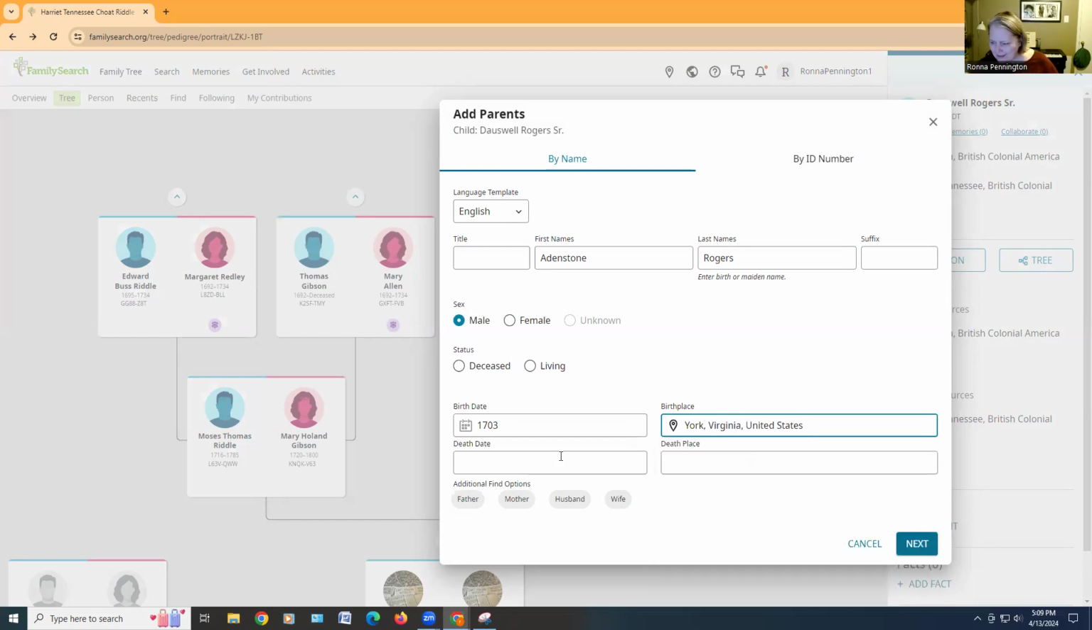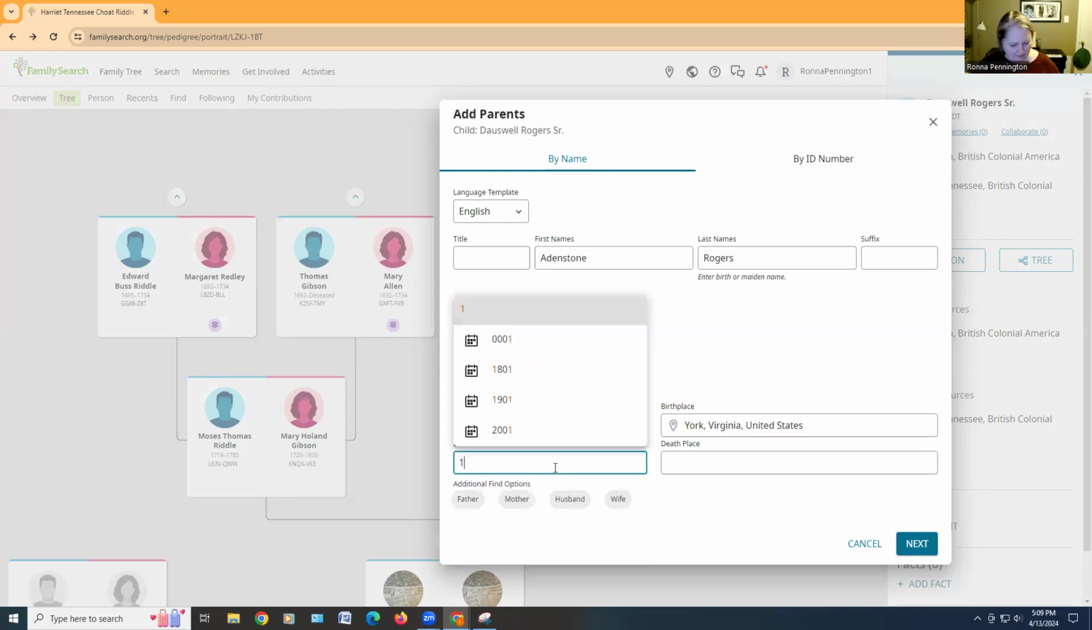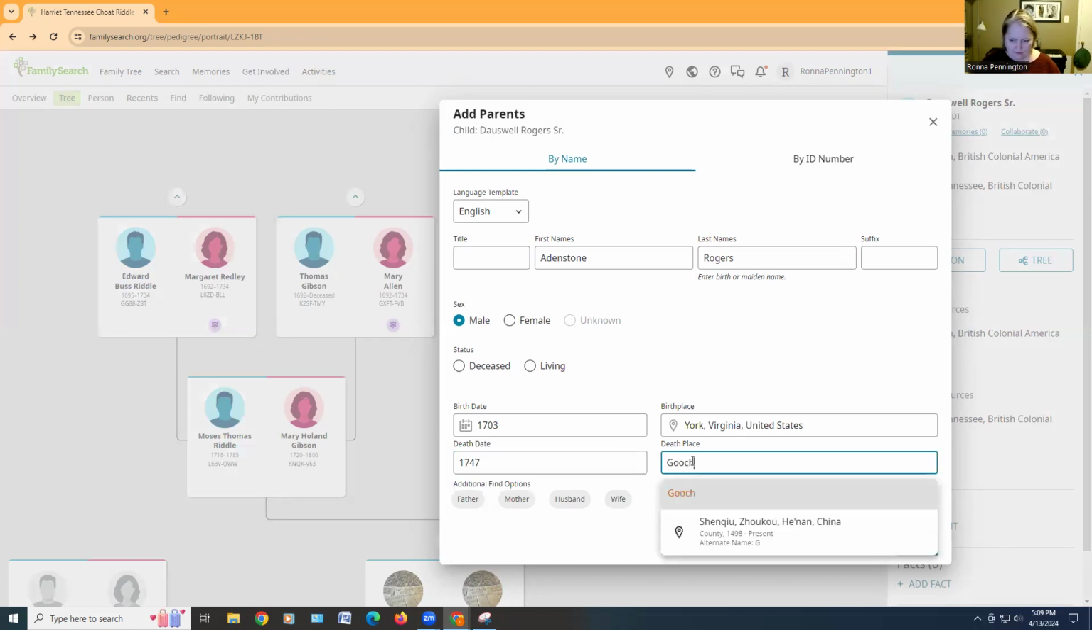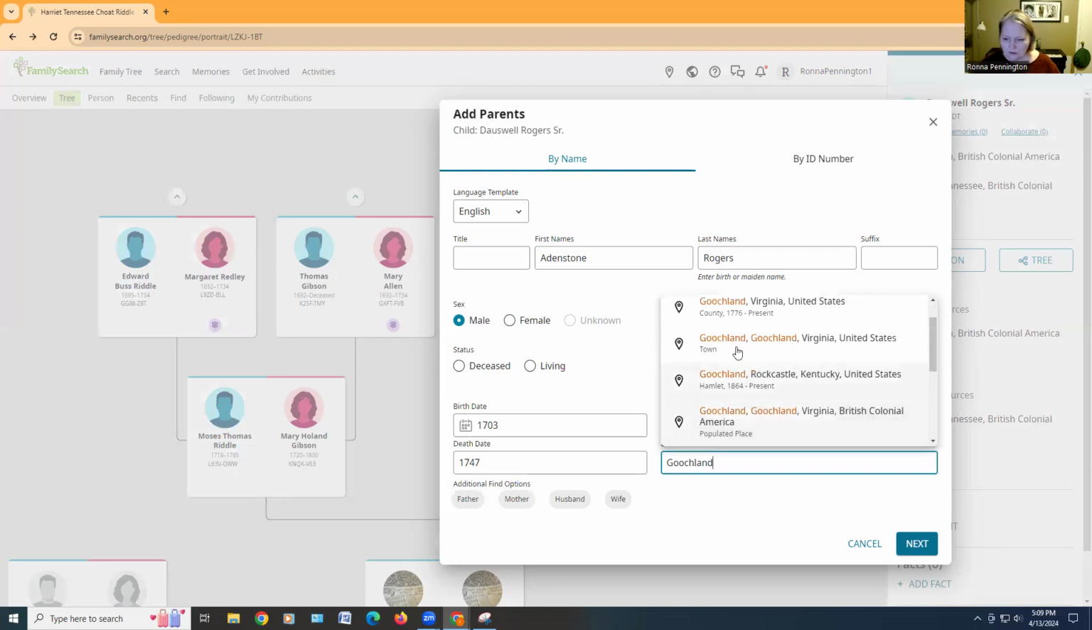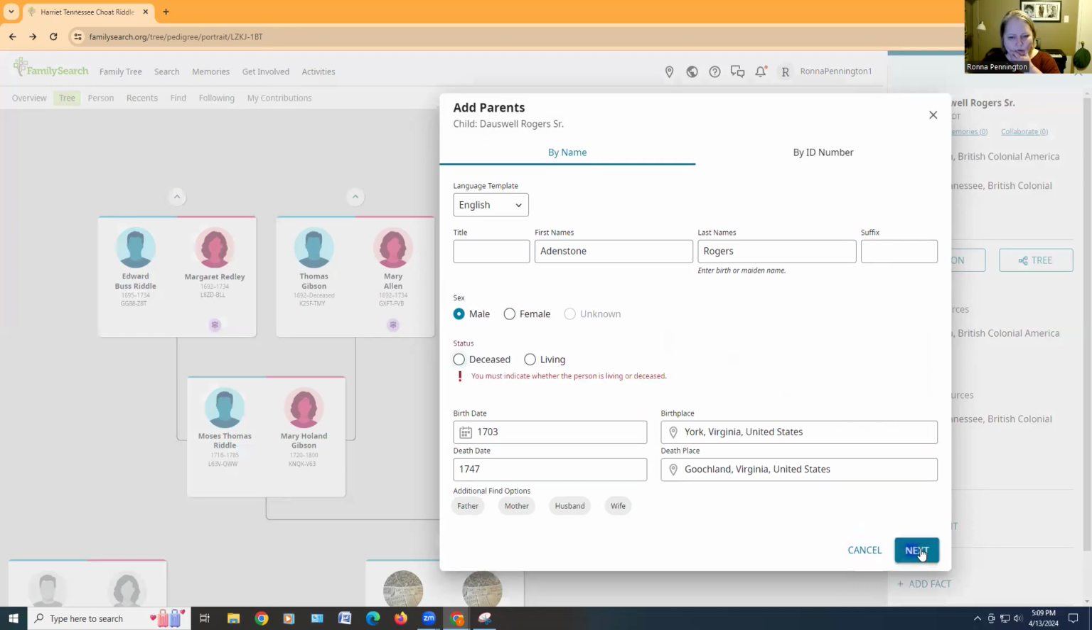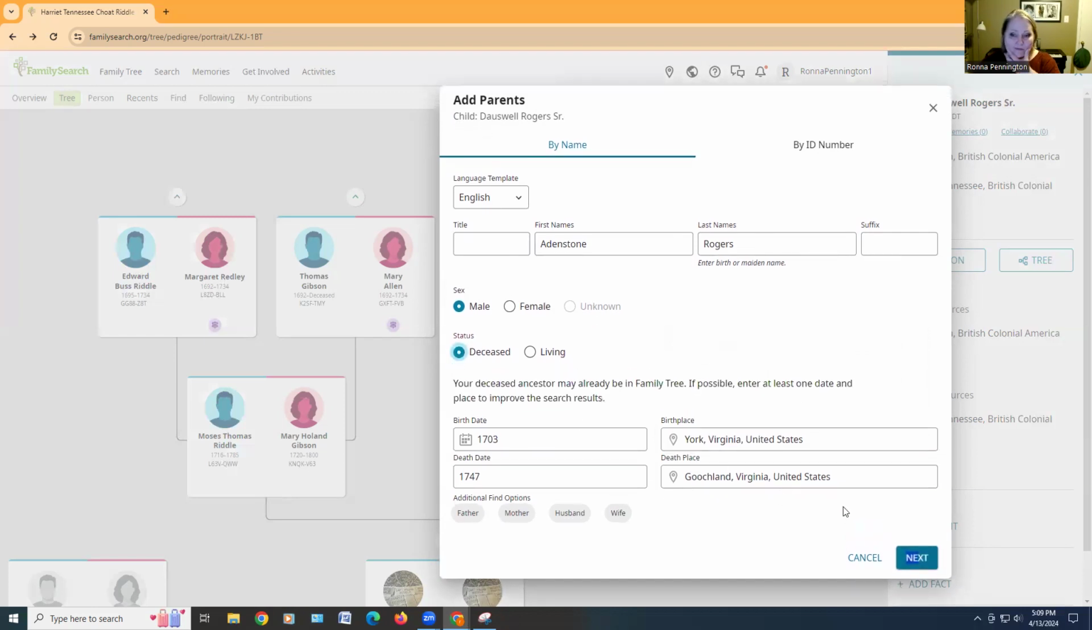Okay, and then death date. See if it's got it. About 1747. And he died in Goochland County, Virginia. All right, let's type that in. Goochland, Virginia. There we go. That'll work. Okay. Oh, I've got to say he's deceased. There we go. Okay, I've entered dates. So there we have it.